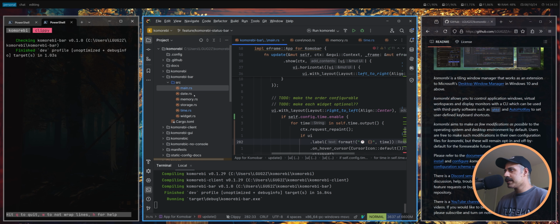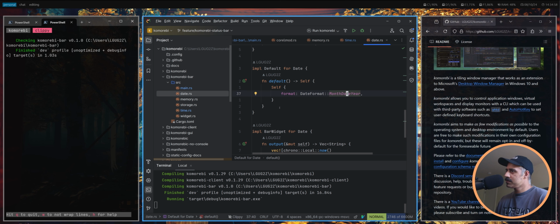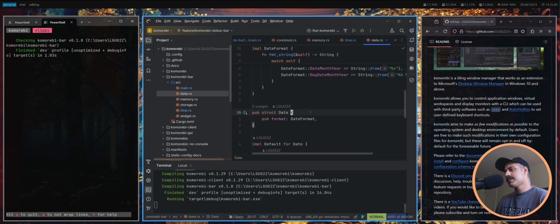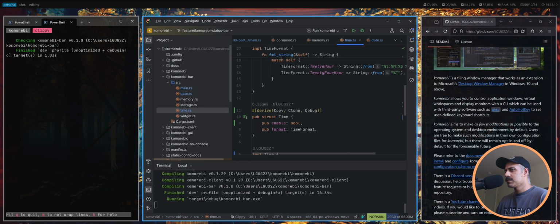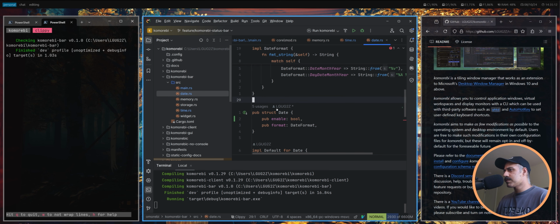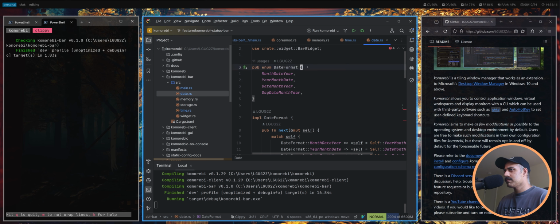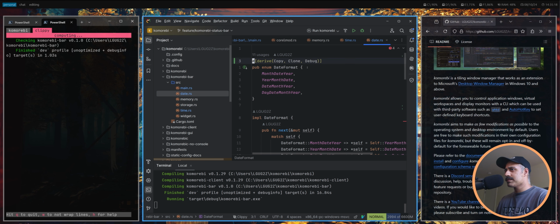I guess we can do the same thing for date. So date is also going to need an enable bool. We need to add all of these derives, Copy, Clone, and Debug, also on the date format. And here we have a number of date formats, right?